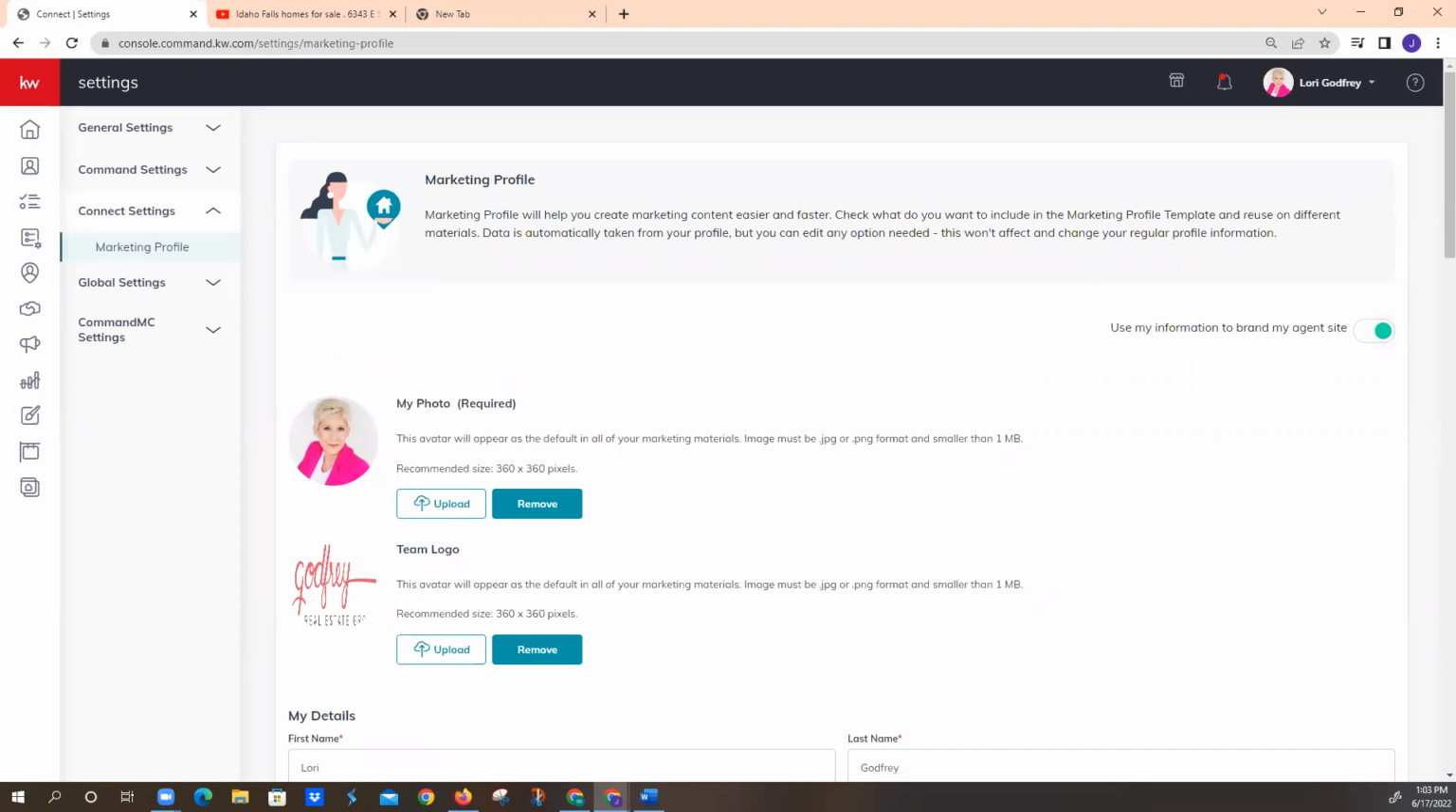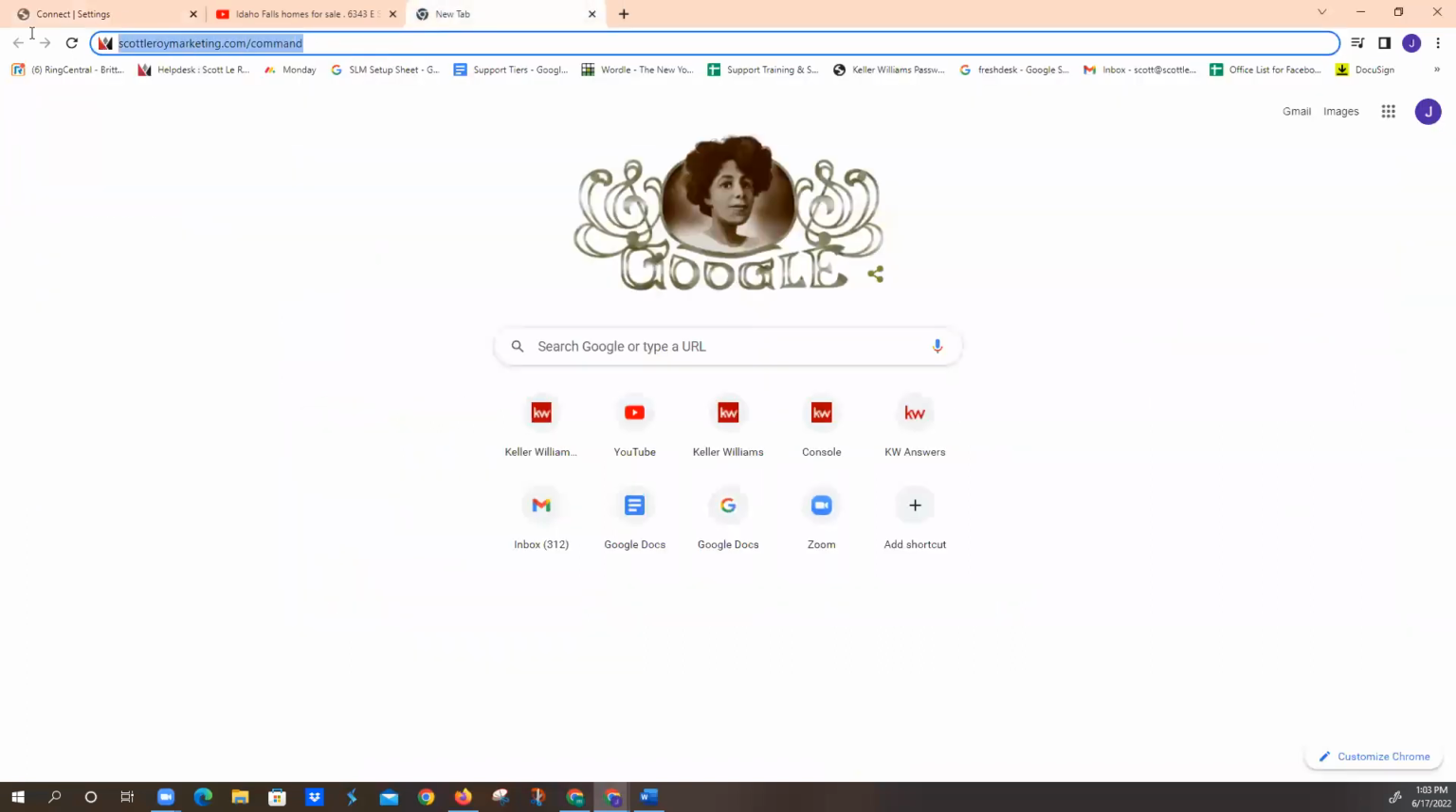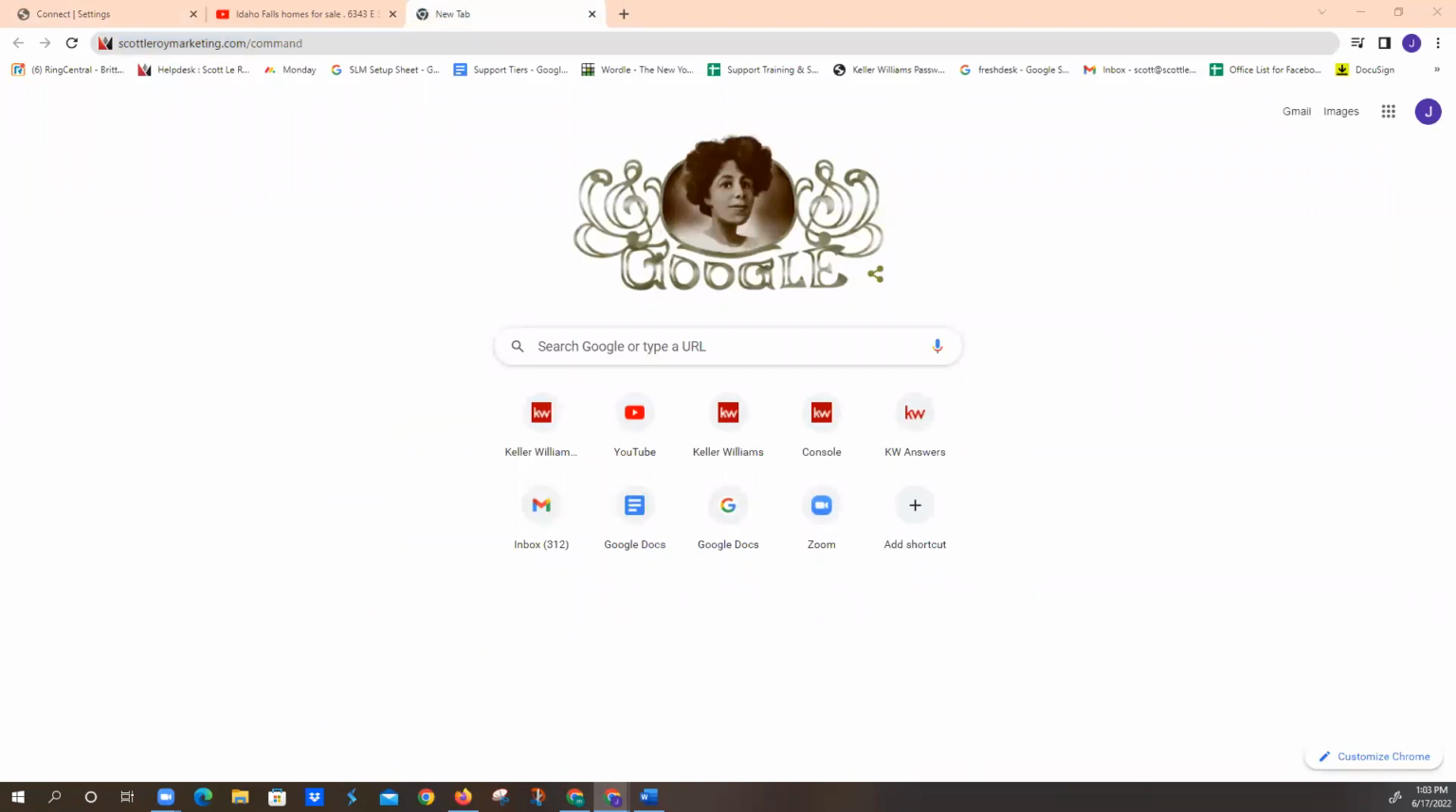And the most important thing of the marketing profile is that this little green button is toggled on to use my information to brand my agent site. That's where almost everything pulls from as far as marketing goes. So you're just going to want to make sure that's set up. And if not, here's a little link. If you just click on that link, you just have to put in your market center number. We can help get that set up for you.